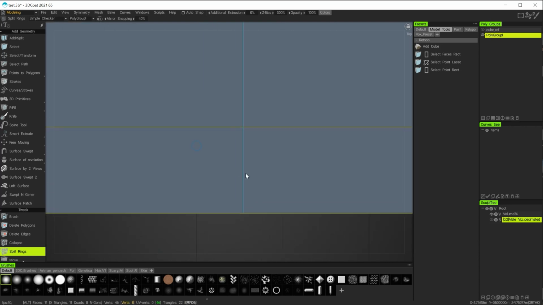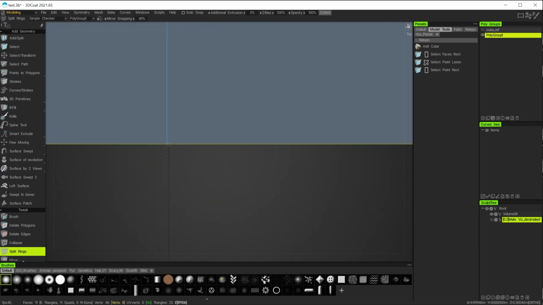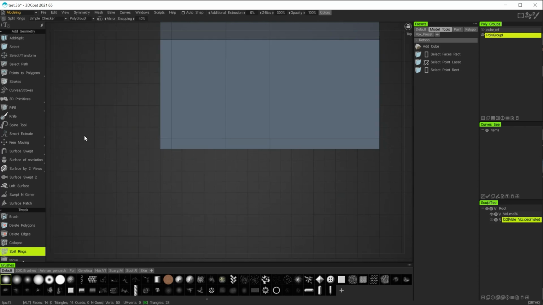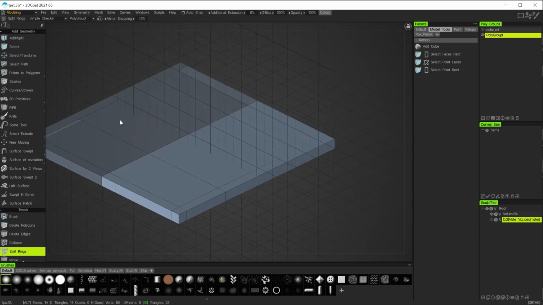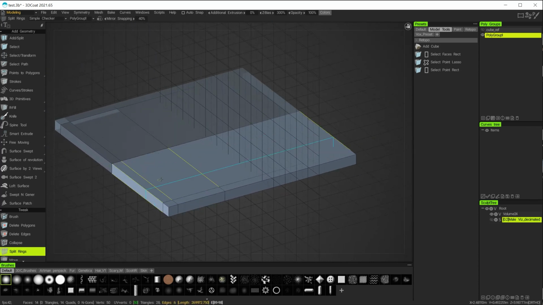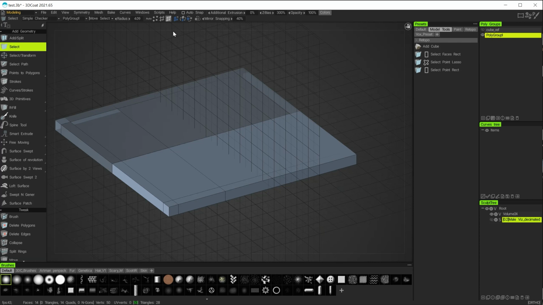Zoom in on there and position my cursor there and snap it to that mark. So at that point I've got the base of my wall, if you like, set. So change the tool, go back to my faces tool, and I'll just hide that grid again.